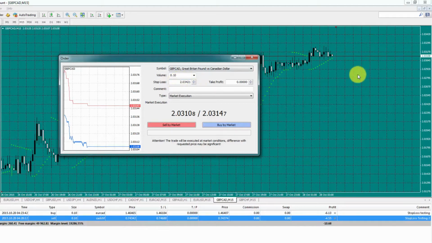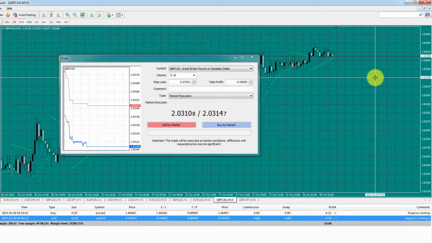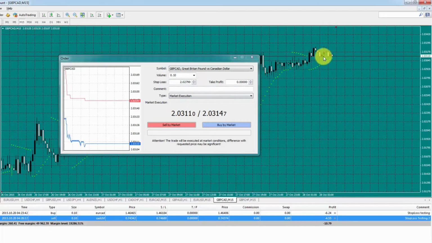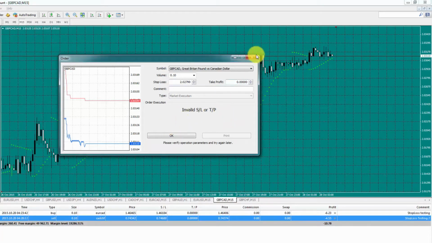Similarly, let's say 2.02799. You cannot create a sell order with that stop loss, because the stop loss has to be above the market price for a sell order. So let's say sell by market. Once again, you can't do that.